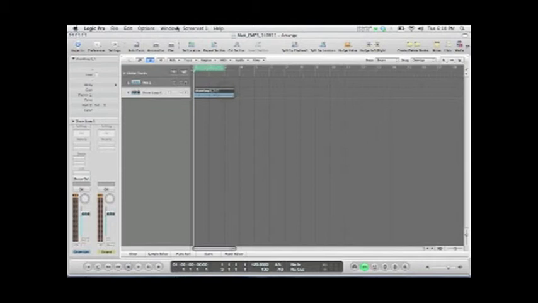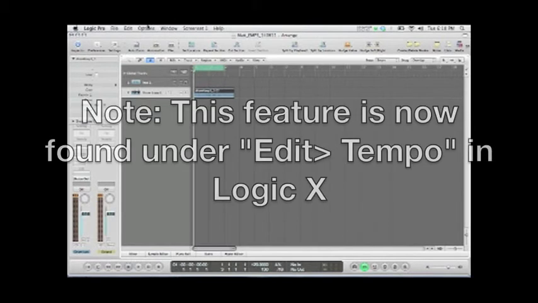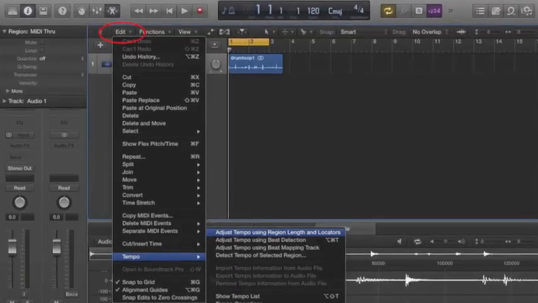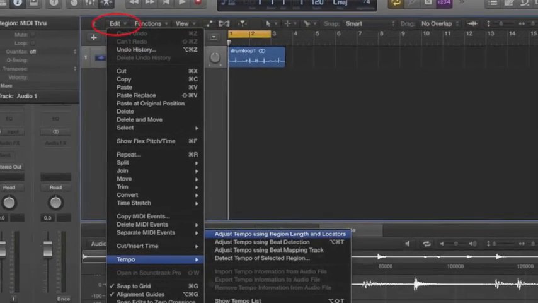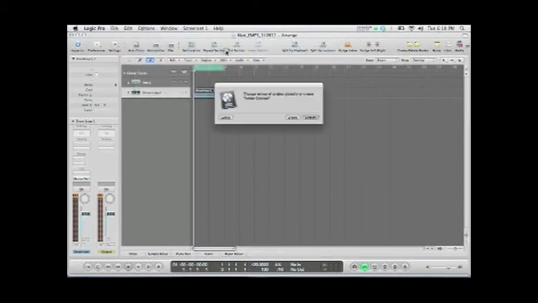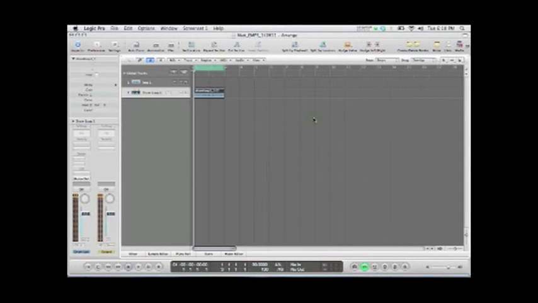I can select the region here. I can come up the top to options, and I can go tempo. I can say adjust the tempo using the region length and the locators. That's saying adjust the tempo based on the length of the region I've got selected and make it fit the amount I've got selected with the locators at the top there. When I hit this, it asks me if I want to insert a tempo change into my project or whether I want to change the whole global tempo for the whole project. So I'm going to change it for the whole project globally.